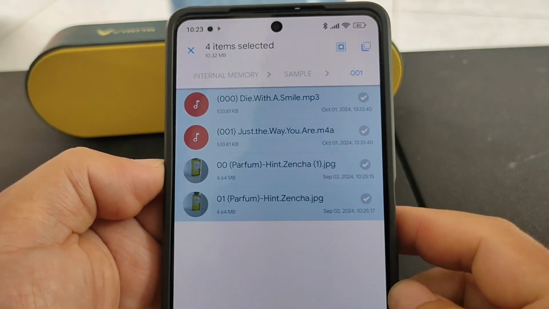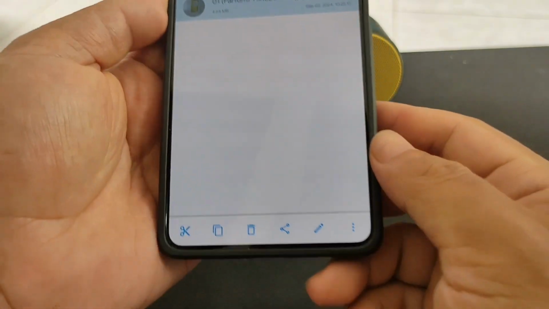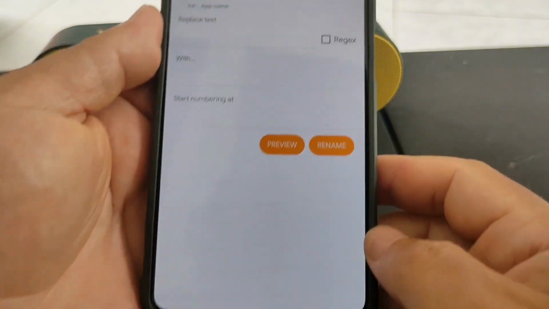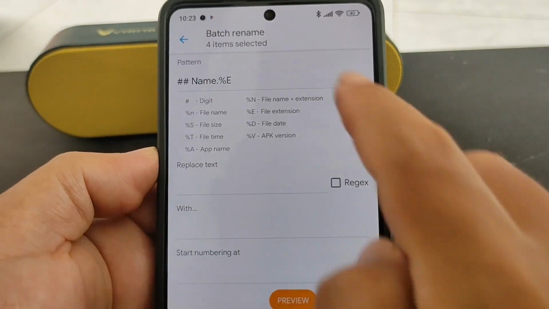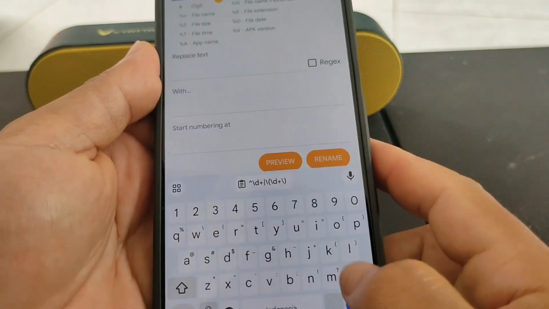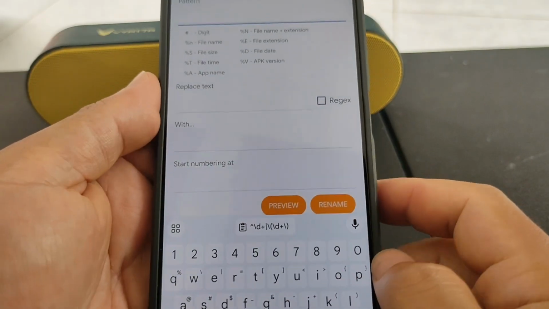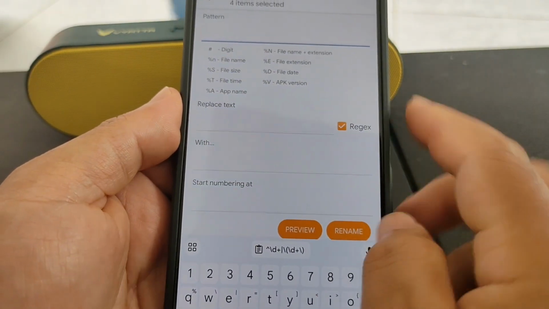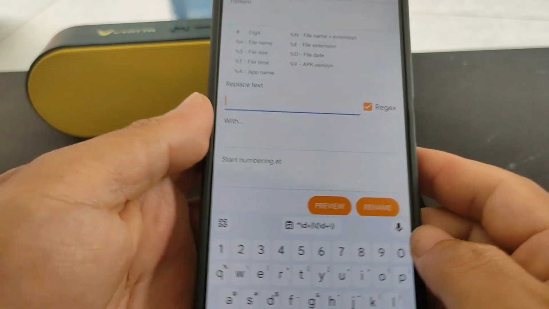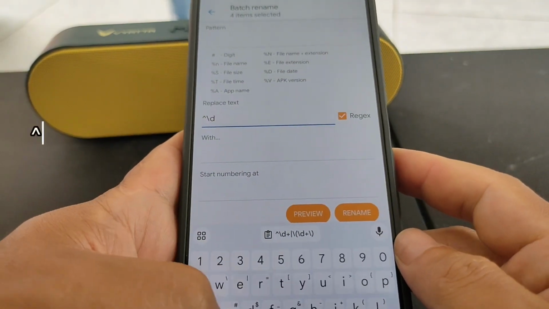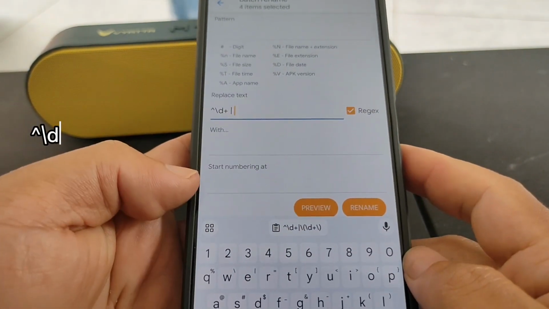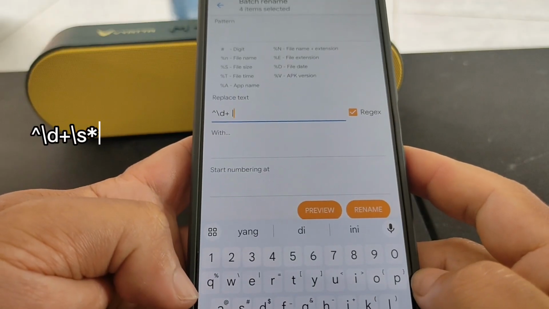Now, back to business. I'll select all the file names, tap on Rename. To ensure proper functioning, remember to leave the pattern section empty. After that, double-check that the regex function is turned on. And enter this code. Caret mark, backslash, D, plus, space, vertical stick. This will search for any number that's not enclosed in parentheses.